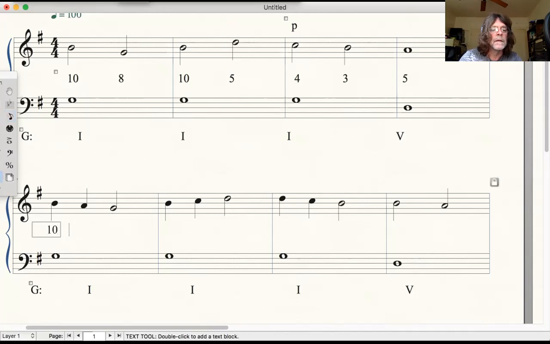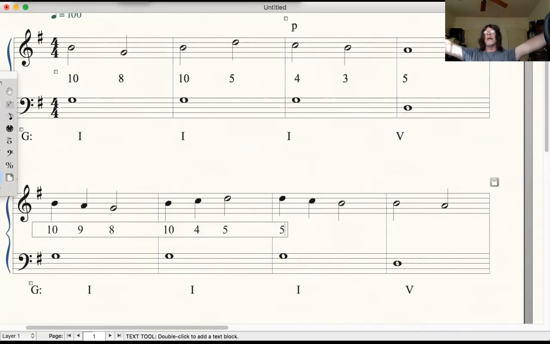10, 9, 8. And then I'm going to go 10. And this is an 11. We call that a 4. And a 5. And then this is a 5 again. And this is what I was saying. That's probably parallel motion, but it's not because nothing moved. Okay?